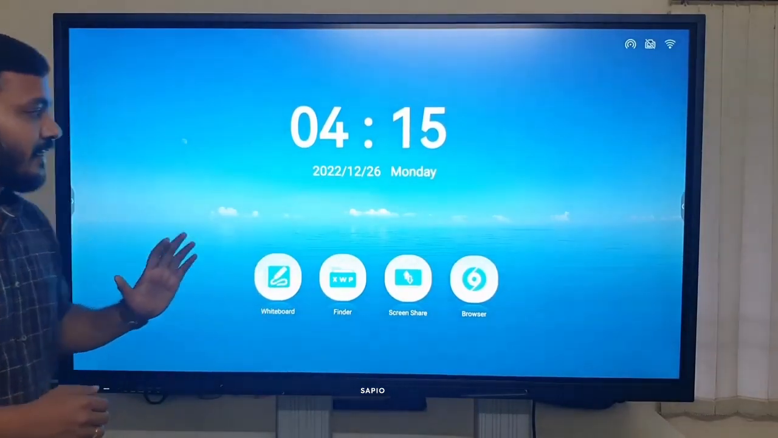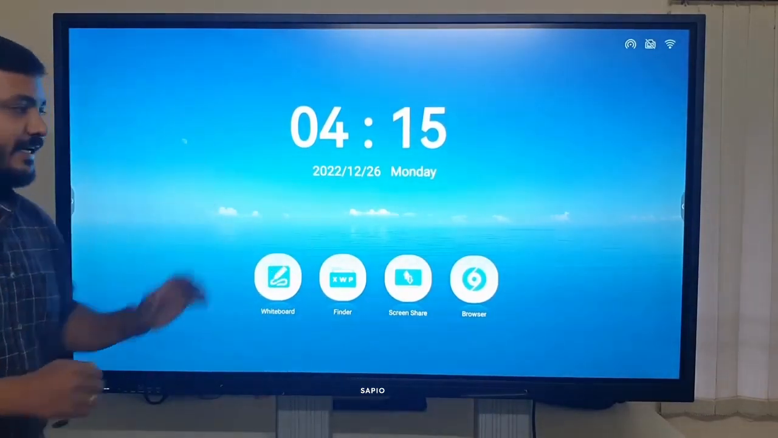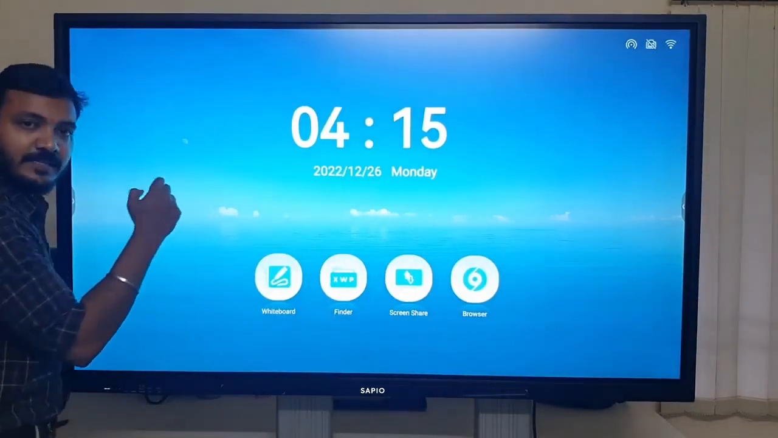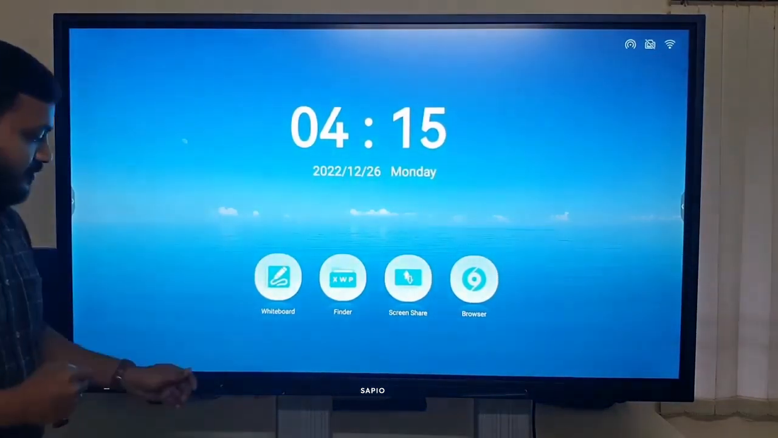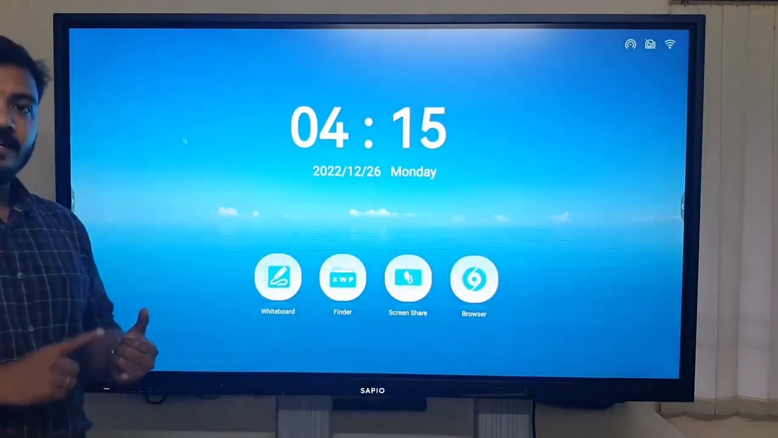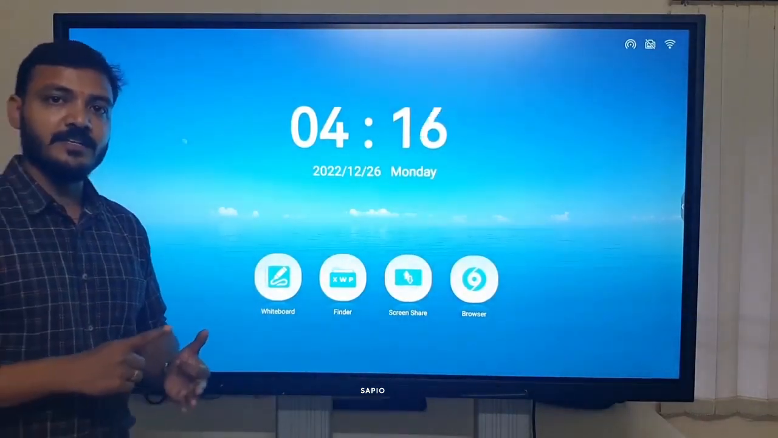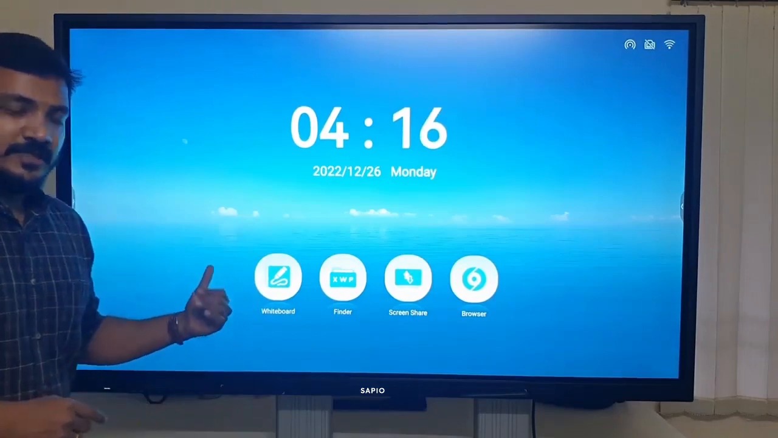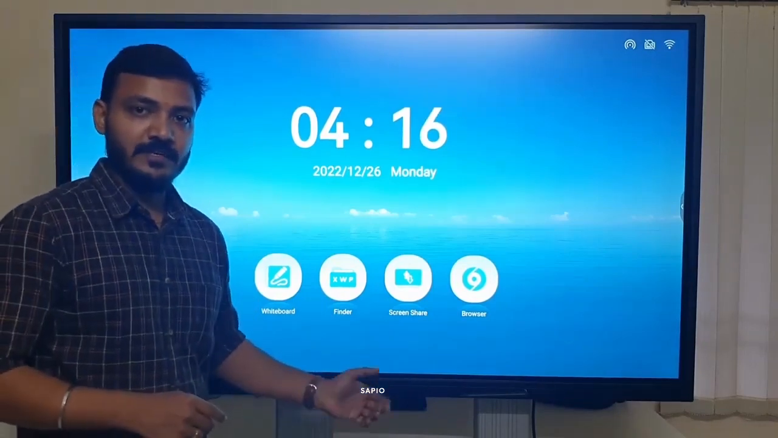As per the hardware, this comes with a 4K display. It has toughened glass, so it is hard to break. It also comes with built-in speakers, and other input options like HDMI input, VGA option, and Type-C. LAN connectivity is also there, and we have a Wi-Fi module also connected with this panel.